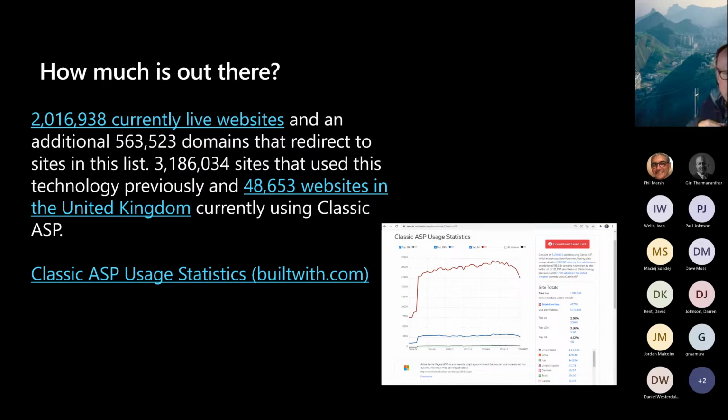I went to this site here only a week or two ago, and you can see this little graph is starting to tail off, but it does mean that there's almost 50,000 in the UK, and there's quite a lot of stuff around. So it's not as if this stuff doesn't exist anymore. It's amazing how a lot of this stuff sticks around, and how hard it can be to move.